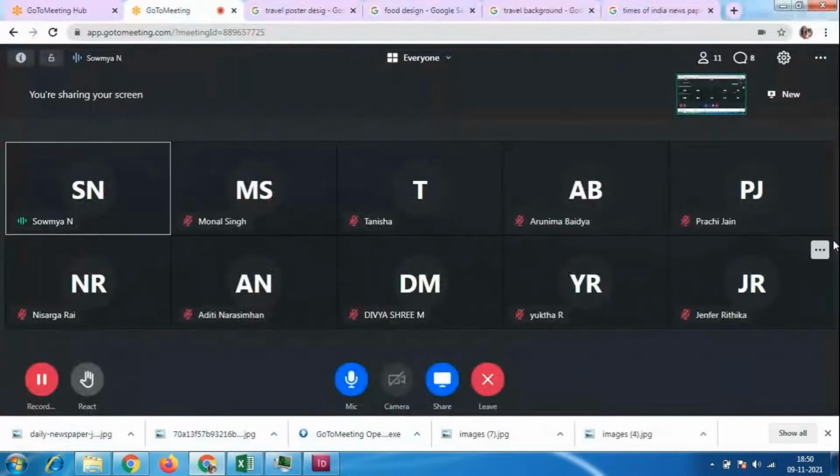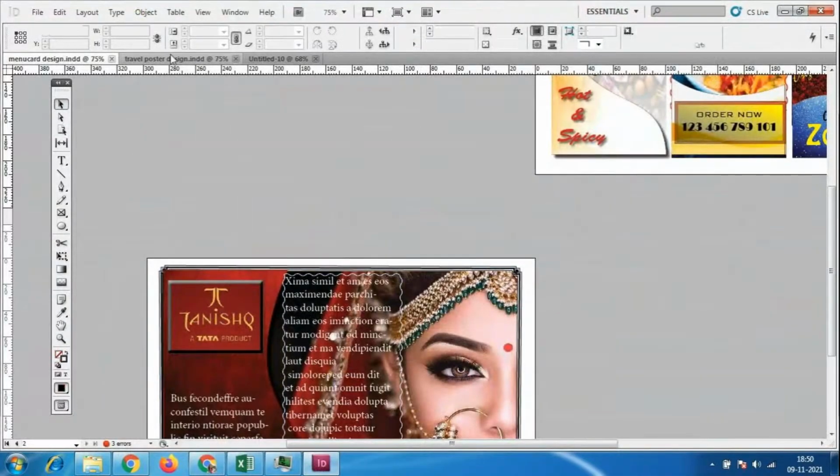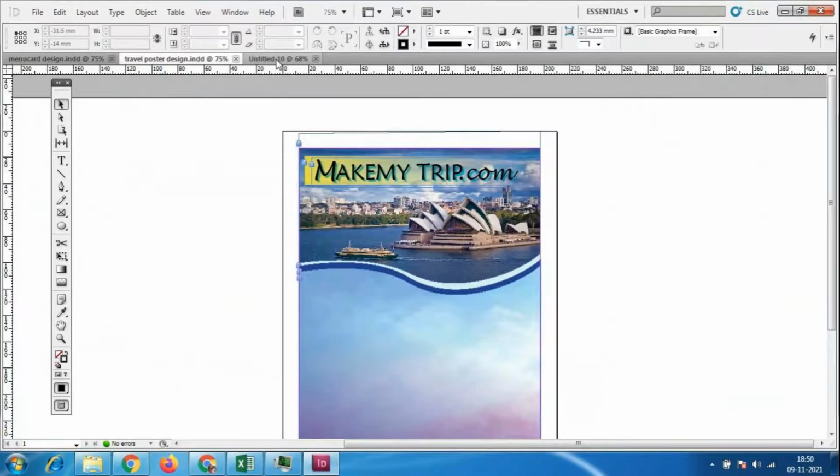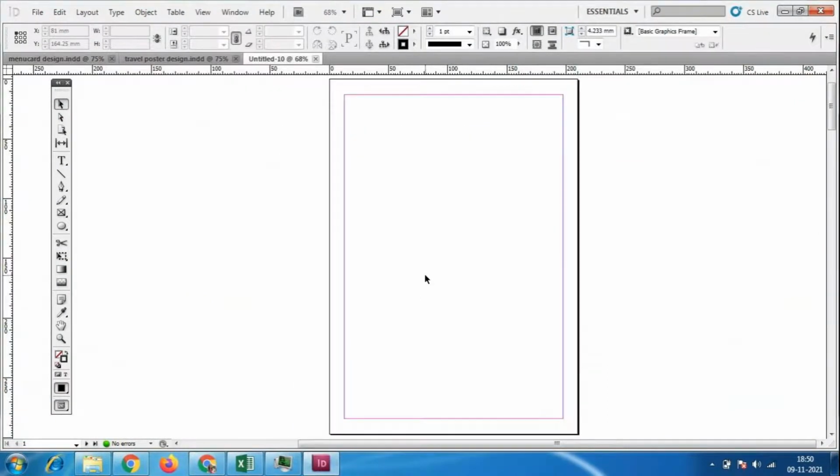I'll go through some of the tools. Okay, I'll come back to this travel poster, but before that I want to do some of the tools. So I'll go to the number of pages I have taken, 10 pages.